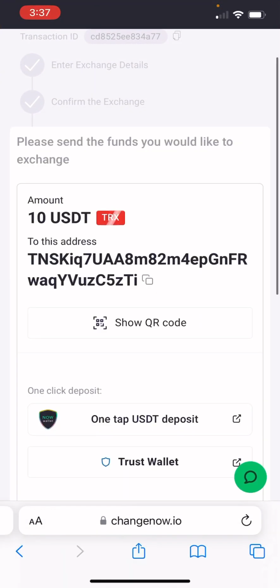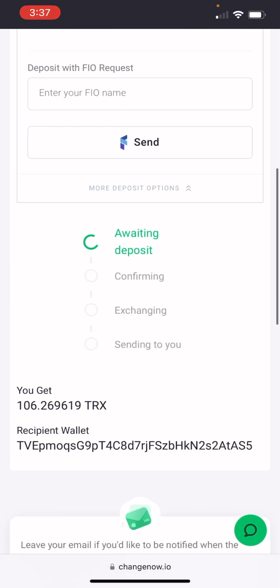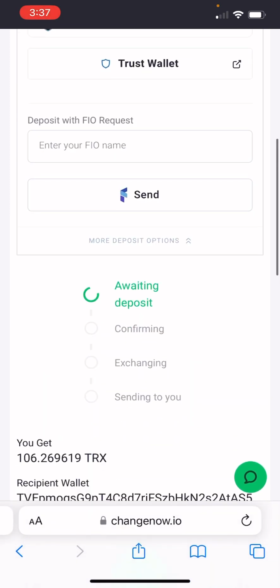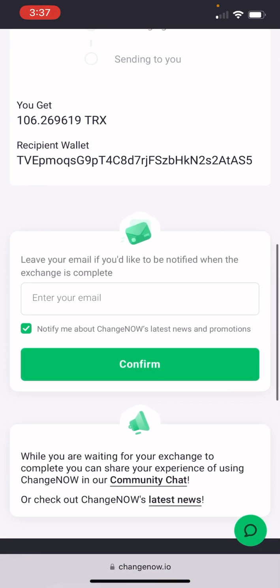You'll go back to the site. Here is where you'll scroll down, and you should see it showing where it says awaiting deposit, then confirm, then exchange, and it's sent to you. It will take a few minutes, hopefully not too long in this case. In the meantime, you can read through some of the terms and agreements, and if you want the receipt sent to your email, you can put in your email address here to be notified when the exchange is complete. It's all optional.